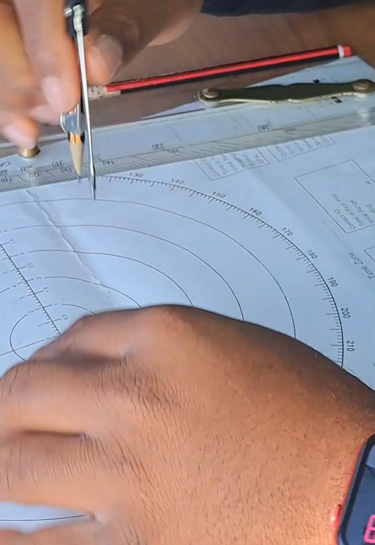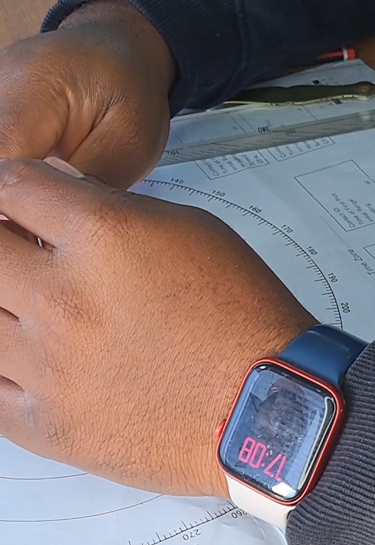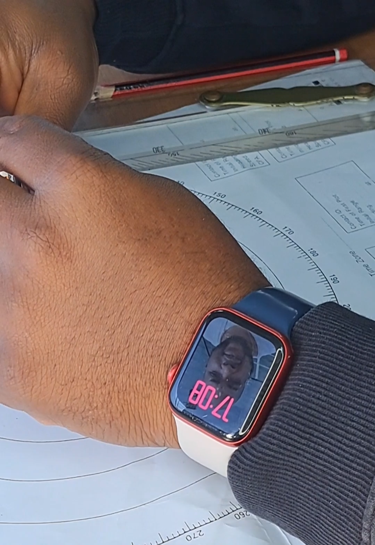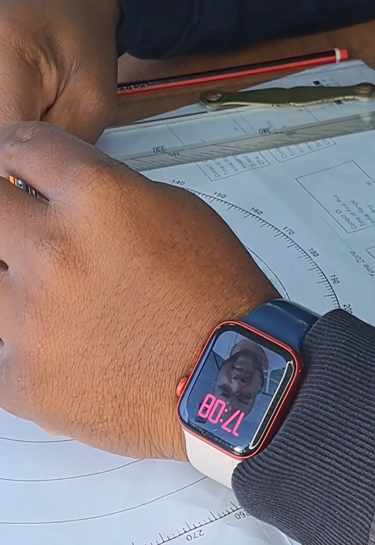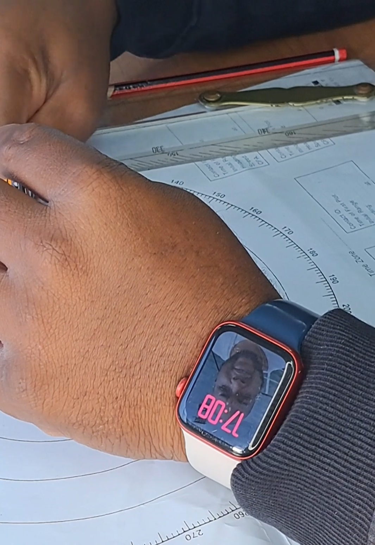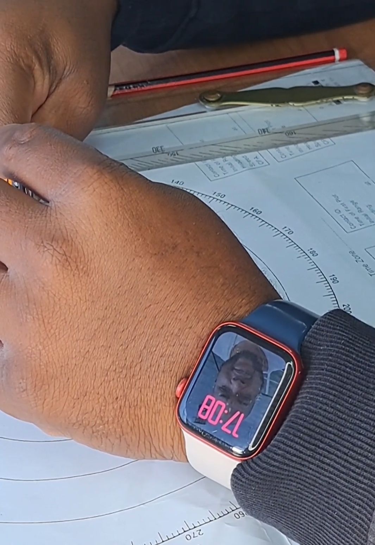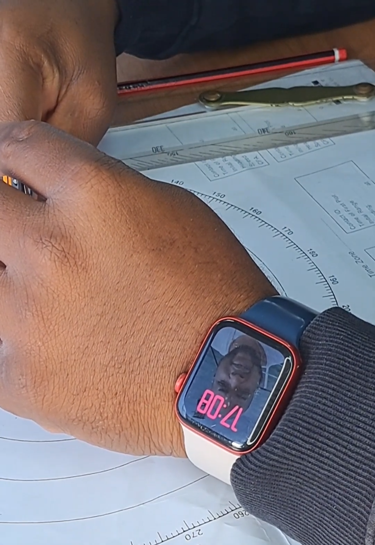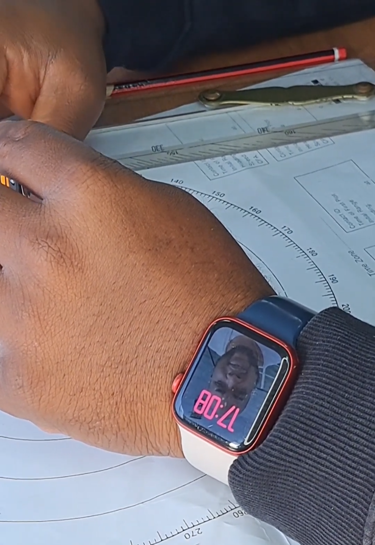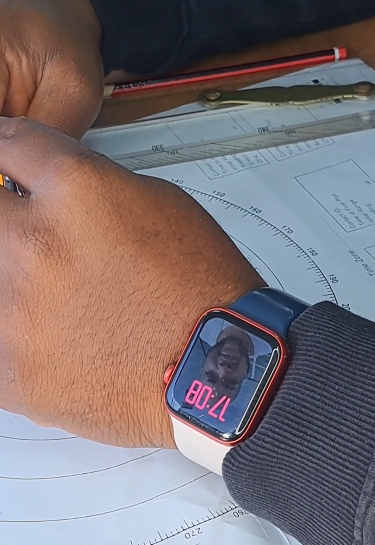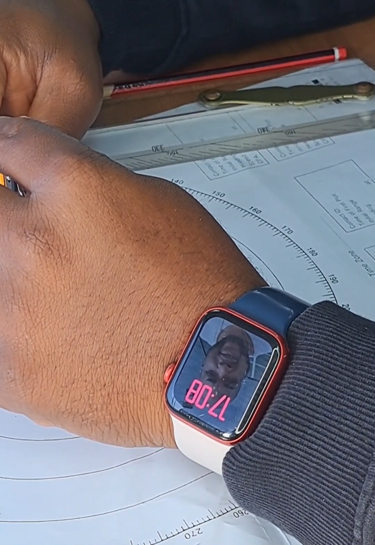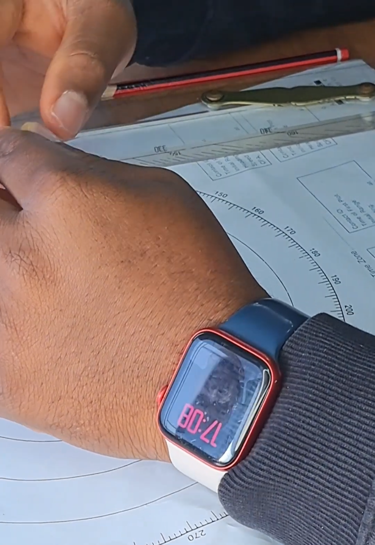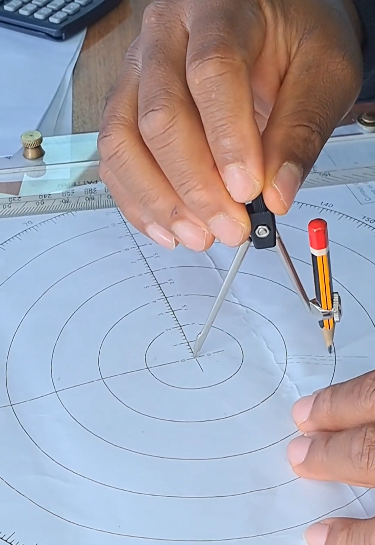So the first range is 5.5. Each one of these represents 0.2. So it's 5.2, 5.4, 5.6, 5.8, and 6. So this is 5.4, and 5.5 is somewhere in the middle, between 5.4 and 5.6. So we take this and we bring it here.